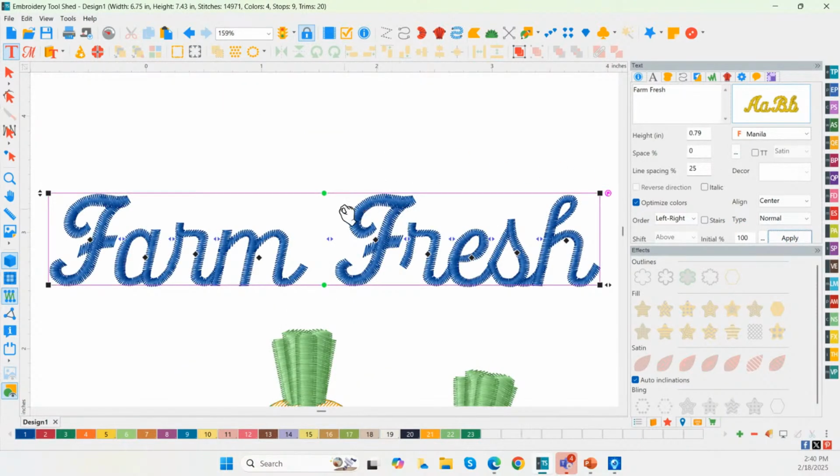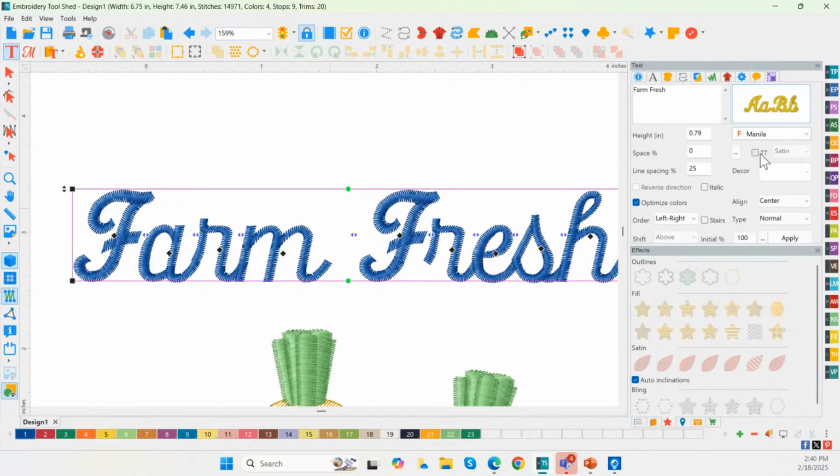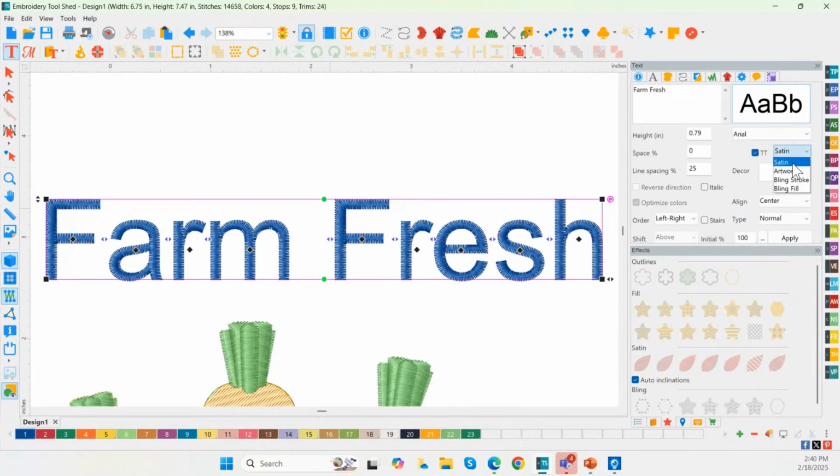Now, in a lot of our Dime software, you have the ability to use TrueType text. Yours may not have it, but if you do, you've got this TT right here. You click that TT and it will change to your TrueType font list. And then if I look here, I've got different settings, and these settings are also based on the programs that I own. You can have satin, TrueType text, or artwork, or if you have Cut and Stitch, you can change it to bling, which is rhinestone text.